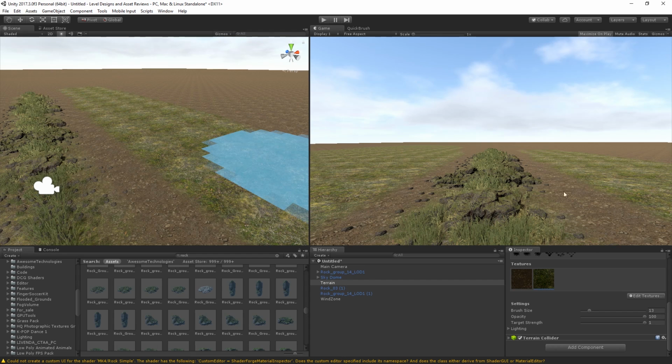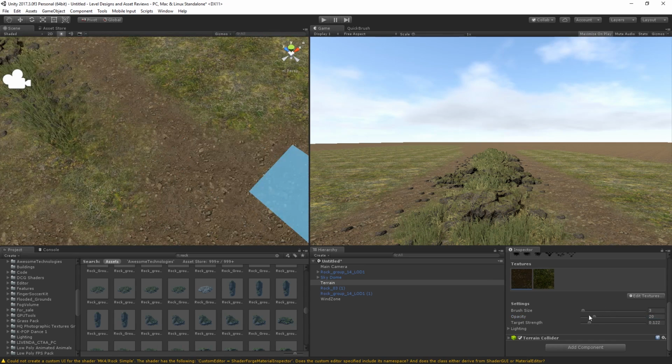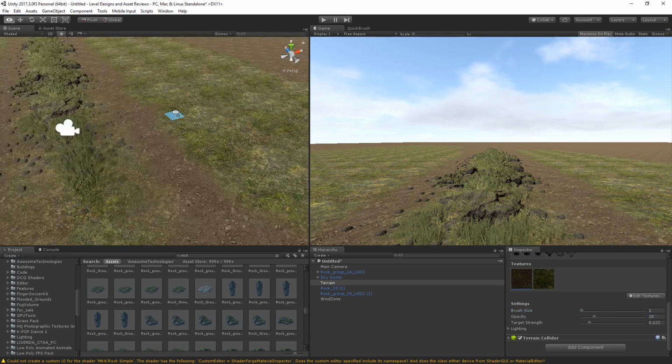There we go. Now you can see that it's looking a little bit dull. So what I'm gonna do, I'm actually gonna finish off this part. There we go. So that it looks a little bit more narrow. And one more thing is that you decrease target strength for the dirt and also the opacity. And then you have the lowest brush size for the brush itself. And you start painting a little bit on the grass here. And maybe you can increase the target strength a little bit. There we go. That looks a lot better.